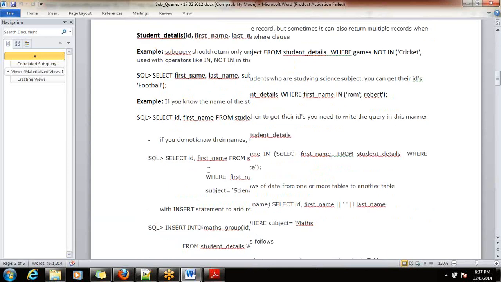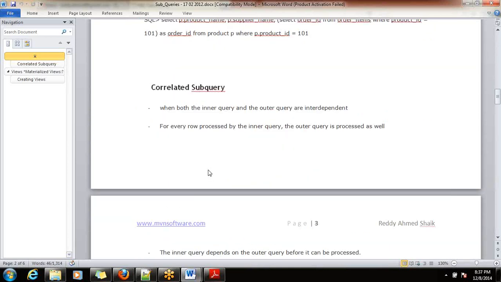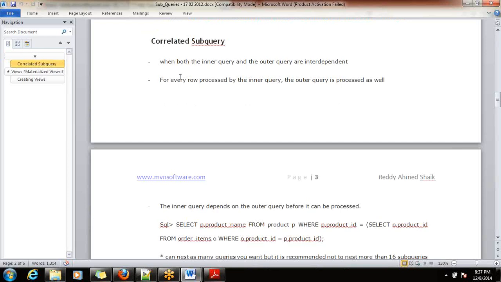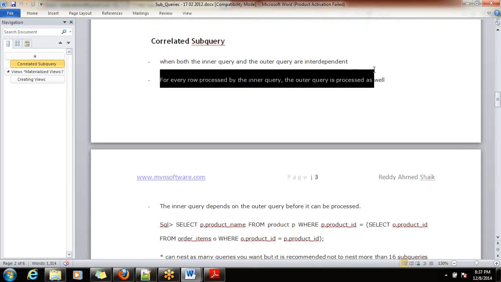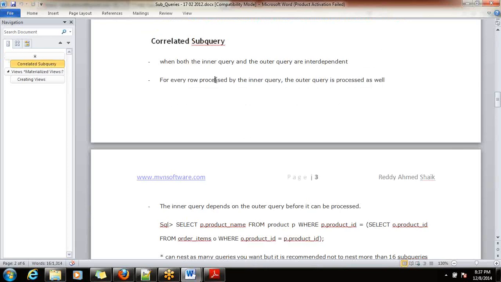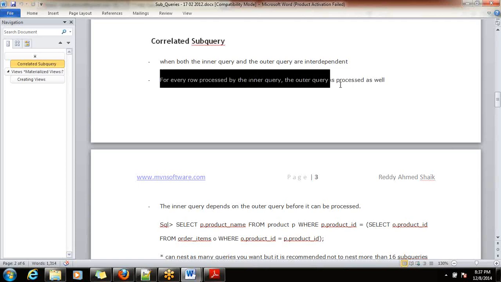And correlated subqueries, I'm just highlighting in case I am missing anything in my discussion. You can see here: for every row processed by the inner query, the outer query is processed as well. This point is also very important in listing out the differences between the subquery and correlated subqueries.